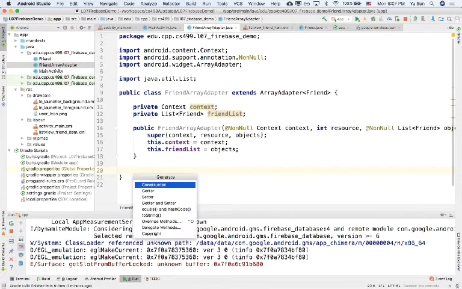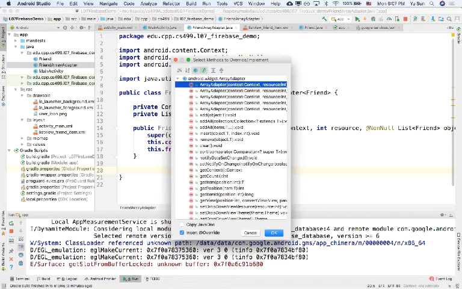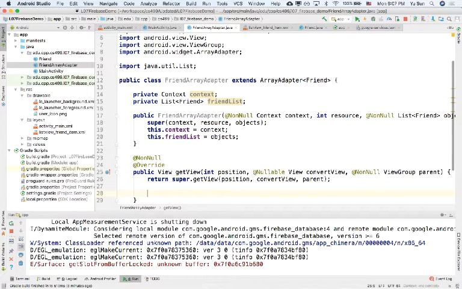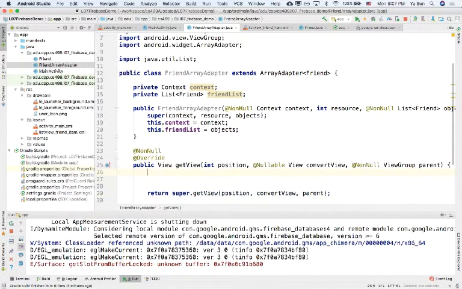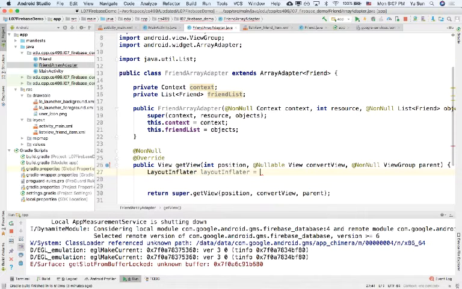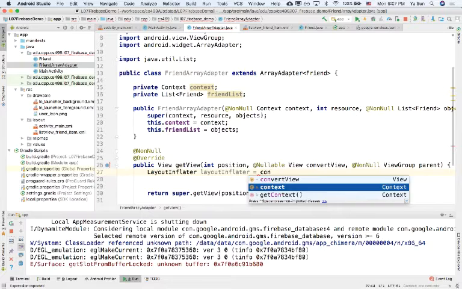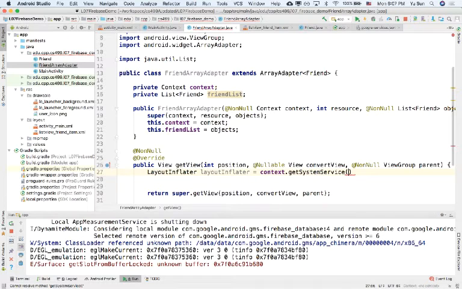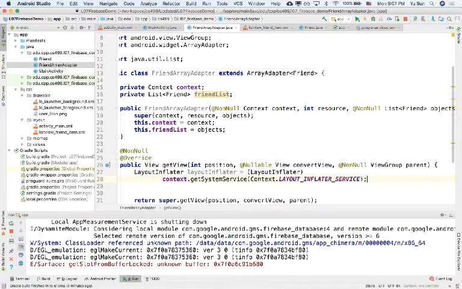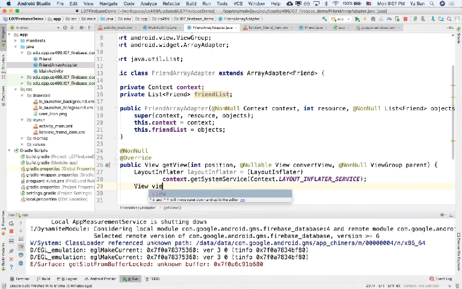And then the only method you have to implement is something called getView. All right. To get the view, follow exactly the same kind of approach this time. So you need a layout inflator. So context, get system service, and then you need a layout inflator service, and then cast the type. After that, you can create your view by inflating that layout.